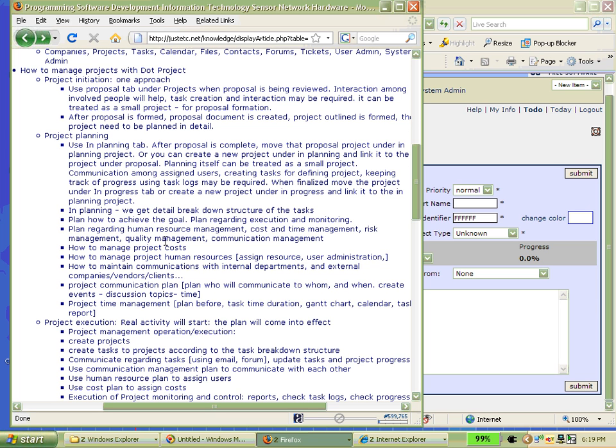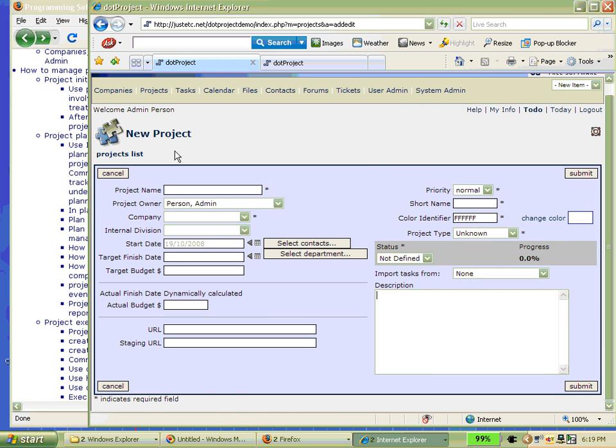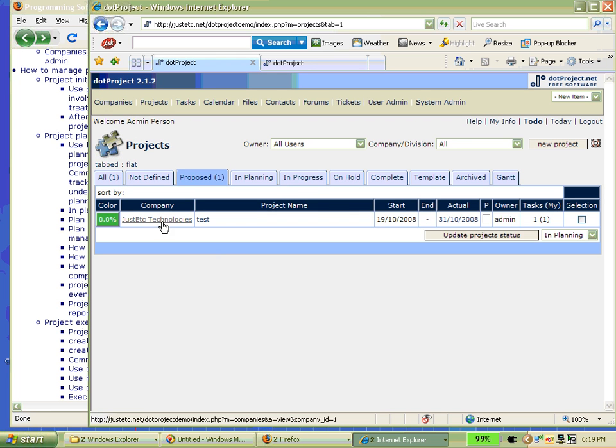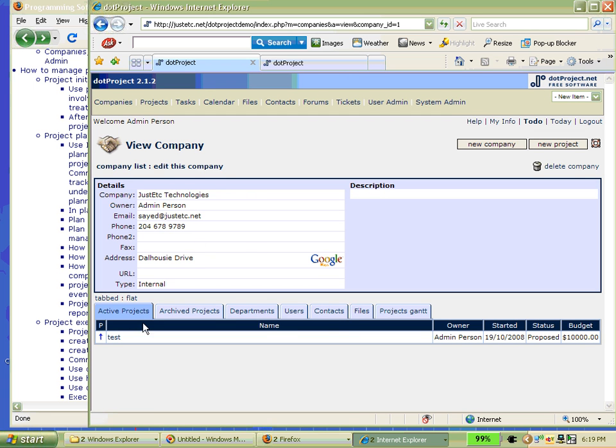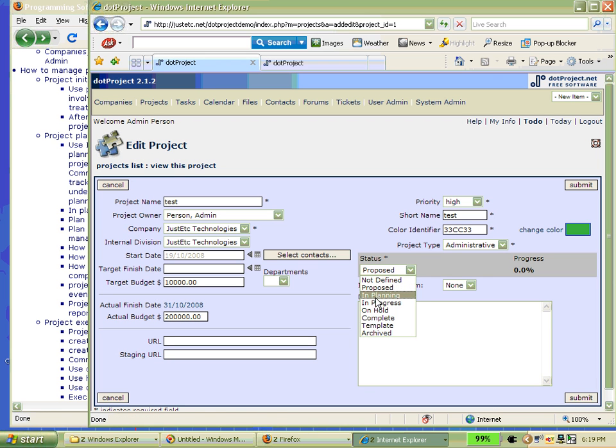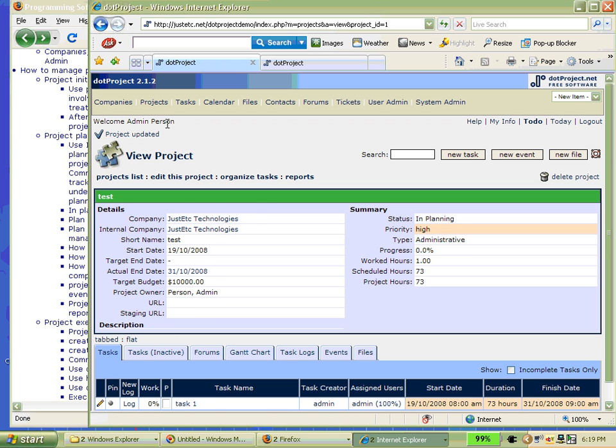When you have all the details of all the tasks, then you can define the human resources required for the project. As part of human resource management, you can define different roles for the project. And what you can do, proposed, I'm just changing it to planning. Okay, it is now under planning.